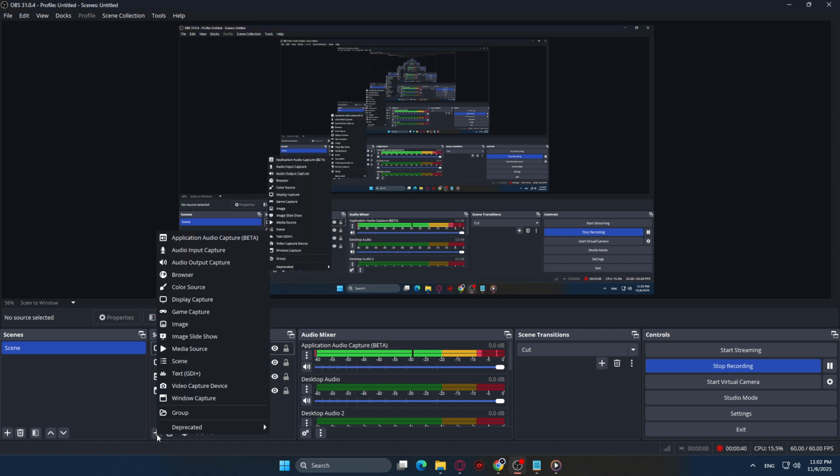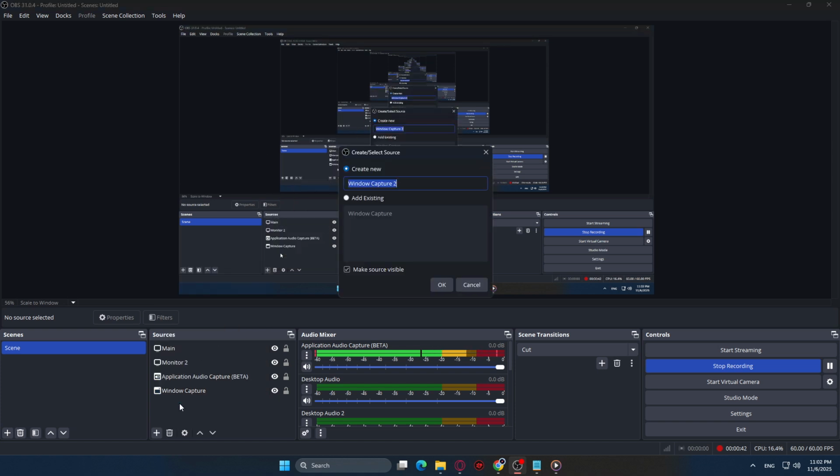This feature is precisely what allows OBS to focus on individual application windows or specific browser screens, as opposed to capturing your entire display. You'll be asked to name this new source. It's often helpful to name it after the application you're intending to capture, for example, browser or video player. Once you've decided on a name, click OK.